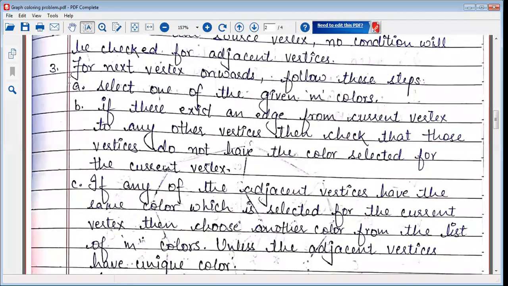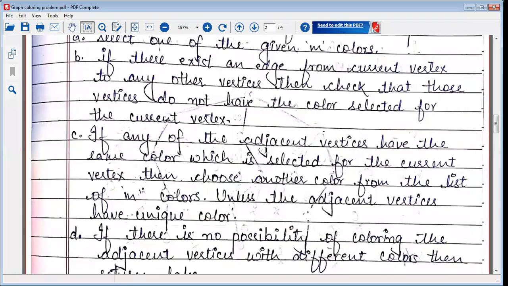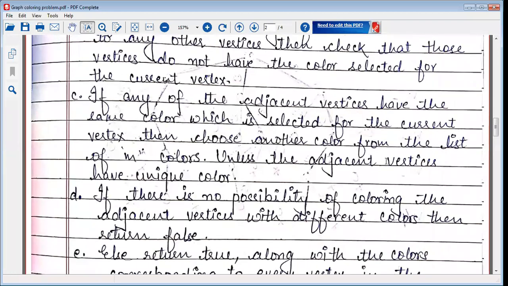So as per point number 3b, after selecting a color, we need to check if there exists an edge between the two adjacent vertices, and if the colors are the same, we are not supposed to select that color. Therefore, we go for the next possible combination. If any adjacent vertex has the same color, then go for the next color from the list, and you keep repeating these steps until all the vertices are filled with colors in such a way that adjacent vertices have different colors.